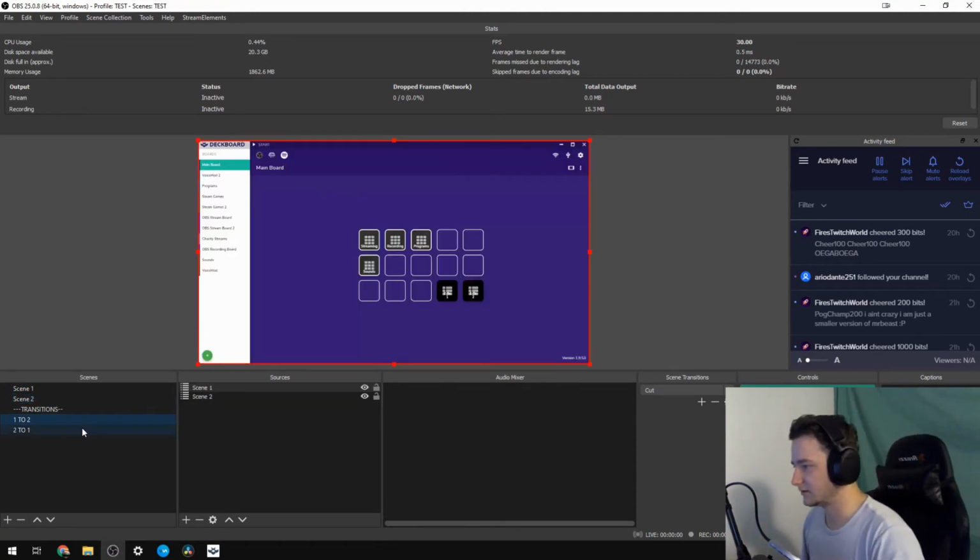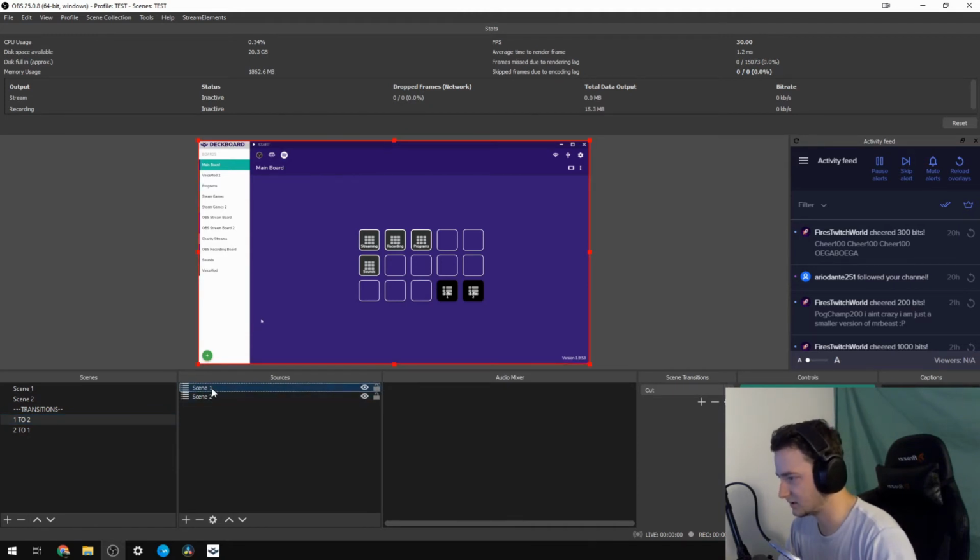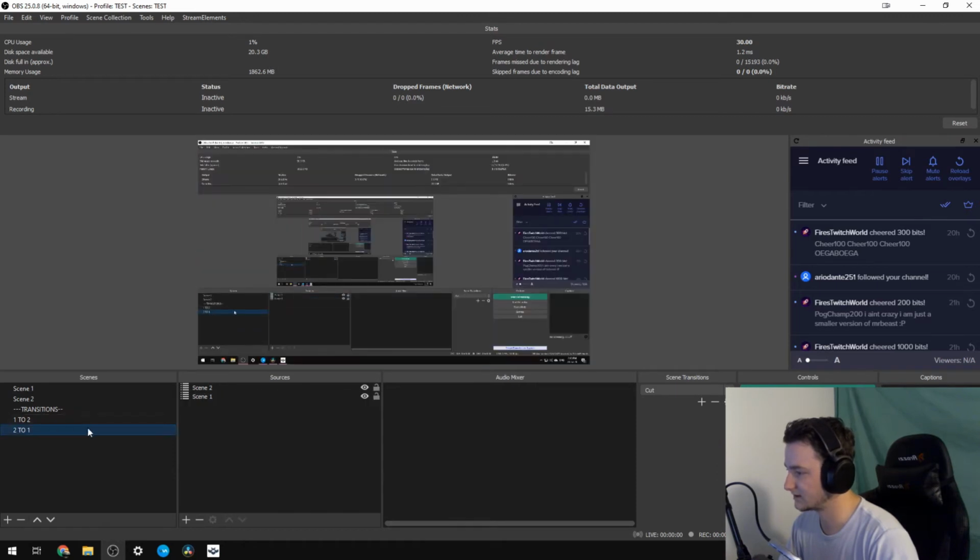Now, what we want to do is make the transition scene itself. So here we have from scene 1 to scene 2, and all we have is scene 1 on top and scene 2 on the bottom. Then we do the opposite for 2 to 1, from scene 2 to scene 1, and they just stack on top of each other right there.